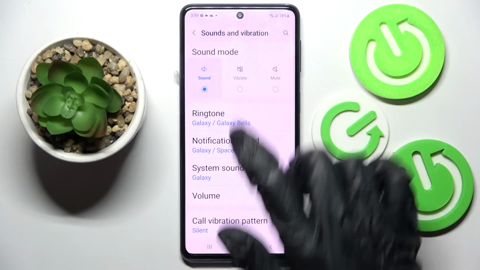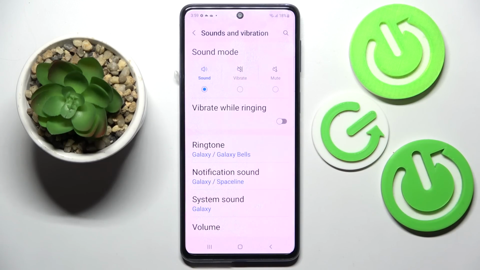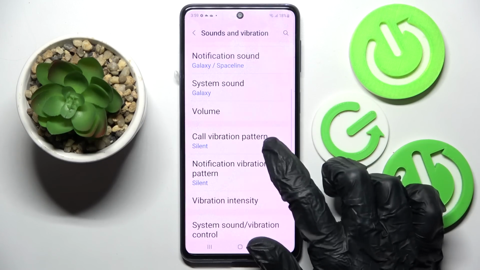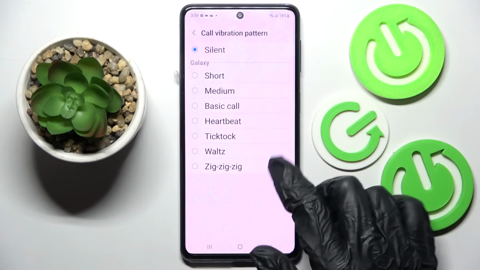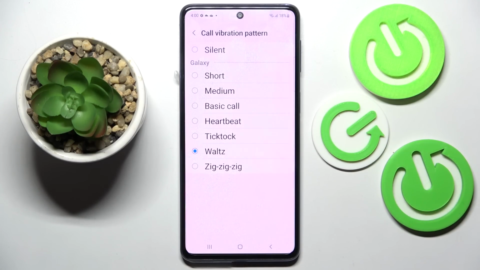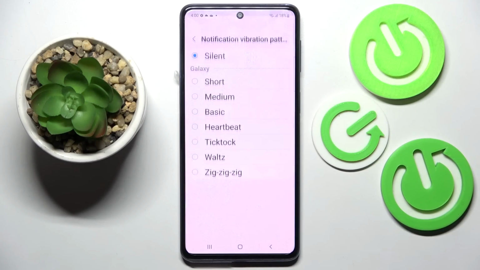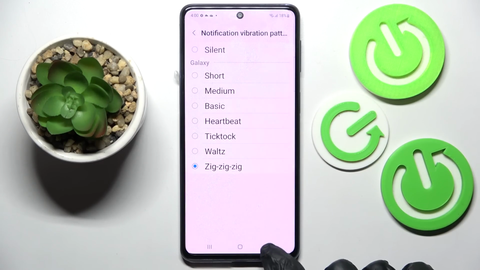You can also tap on Sound and click on this switcher next to Vibrate Unique to switch on or off vibrations for your incoming calls. After that, scroll down, click on Call Vibration Pattern and select one of those patterns for your incoming calls by tapping on the best one, or disable it completely by choosing Silent. After that, go back and do exactly the same for your notifications.